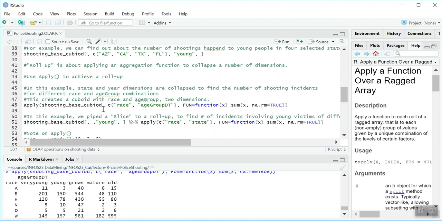We can also pipe a slice to a roll up to find the number of incidents involving young victims. So this is a slice, and then we roll up, right? We slice the original base cuboid, and then we roll up to aggregate data along race and state dimensions. Okay, so let's run that.